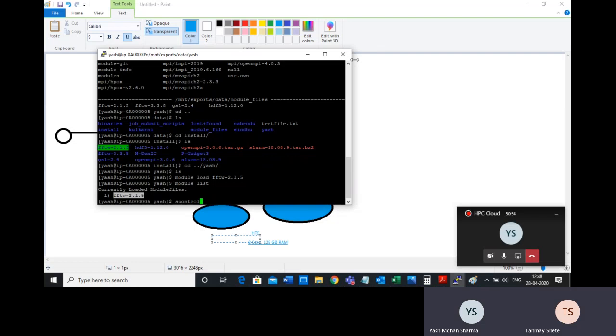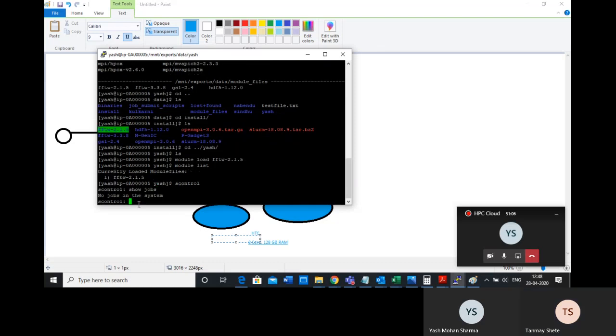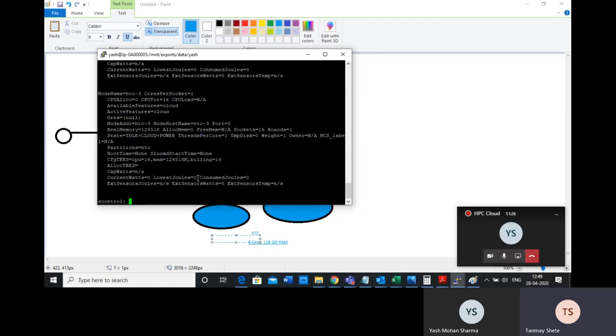Okay, so I can say scontrol and I enter, then it goes into this scontrol prompt, and then you can say show jobs, for example. So it says no jobs in the system. So for example, there is no running job right now. That's why it is saying no jobs in the system. You can also say show nodes. Show nodes means the machines or the systems. Once you do that, it will show you a lot of machines.